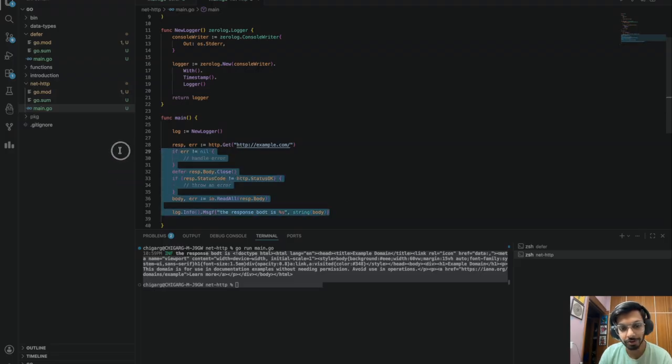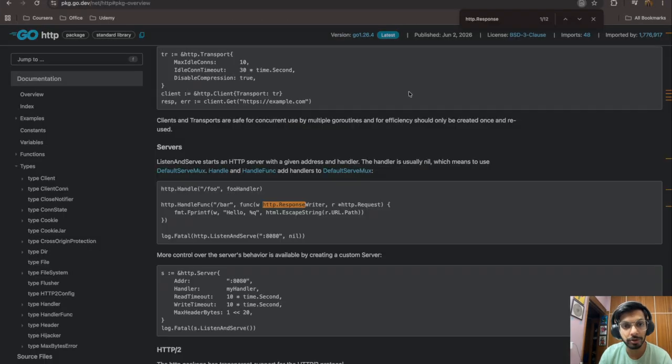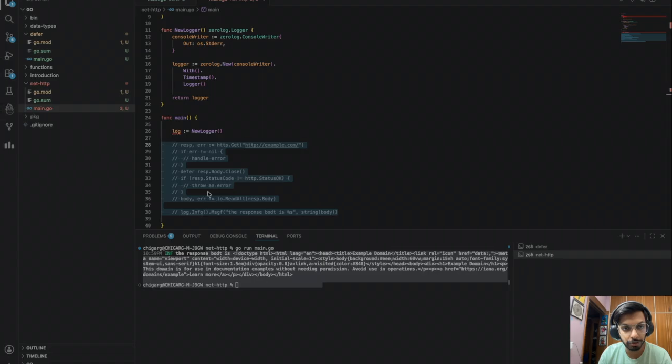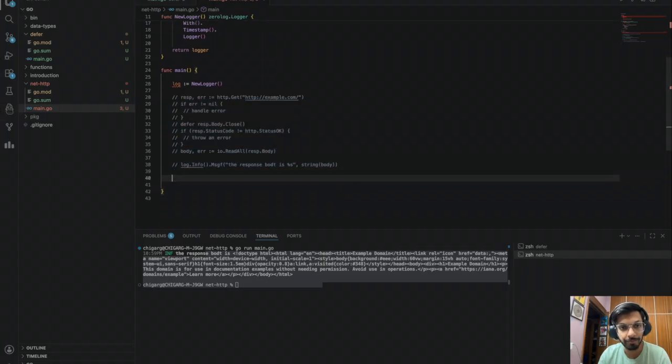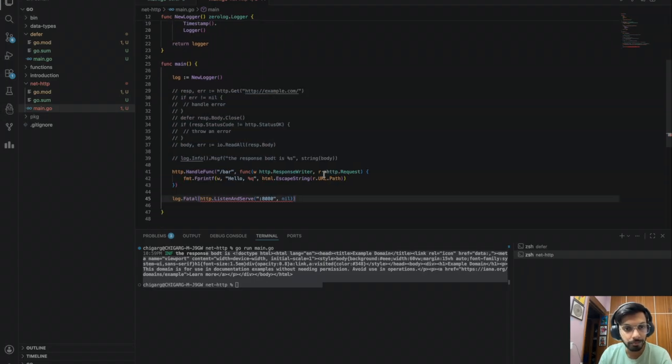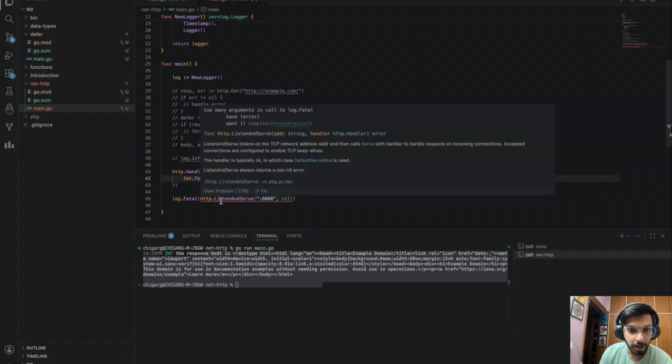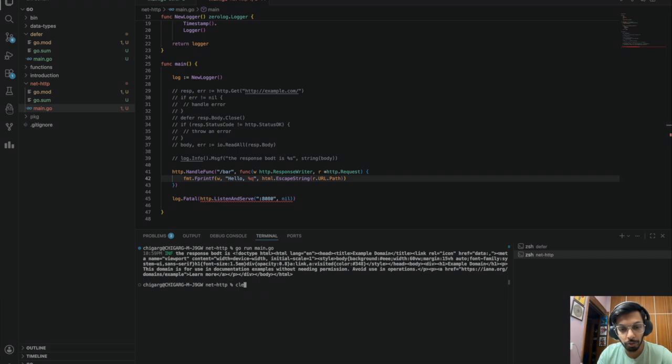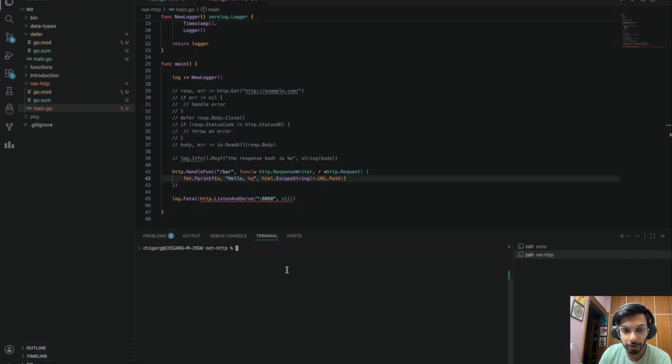Let's do one thing. Let's try to create one API of our own. And again, I'm going to use the documentation for this. There's something called listen and serve. This helps you define your own resources or your own endpoints. Now, this http.ListenAndServe basically is going to help you create your own server. It's going to run on your own machine and it's going to run on port 8080.